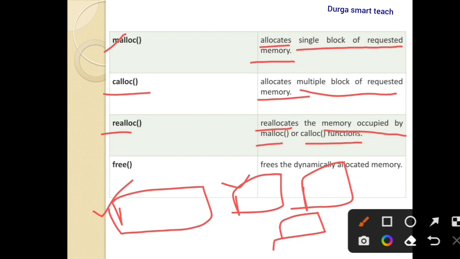Next one is the free function. The free function frees the dynamically allocated memory. Whenever you are not using any memory location, you can free that memory by using the free method. So these are all four functions. Malloc is used to allocate a single block of memory, calloc is used to allocate multiple blocks of memory, realloc is used to reallocate the memory occupied by malloc and calloc, and the free function is used to free the occupied memory.